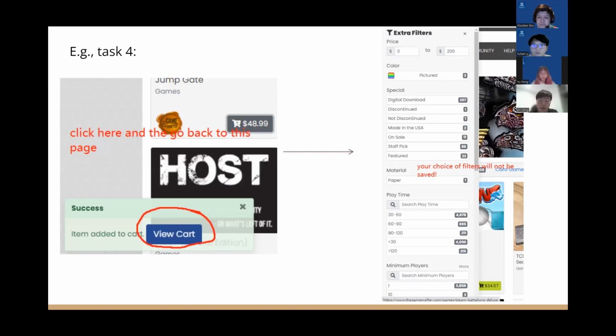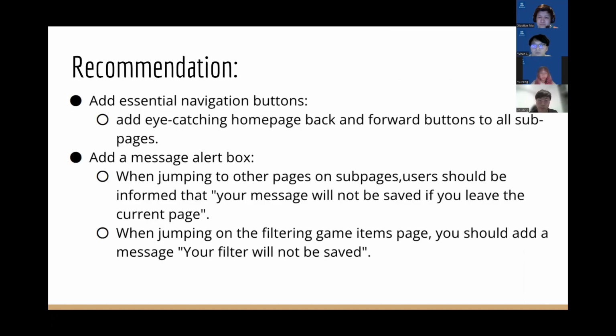In task 4, when we click the buy button, a message box will pop up in the bottom left corner and lead us to the shopping cart. If we click it and then go back to the buying page again, all the details of the additional filter will disappear.